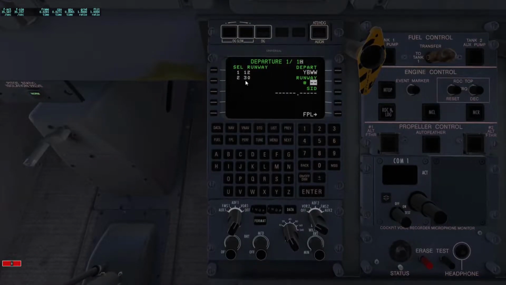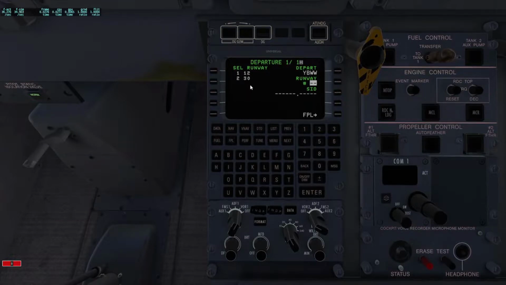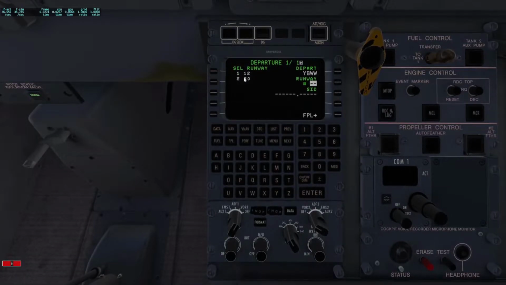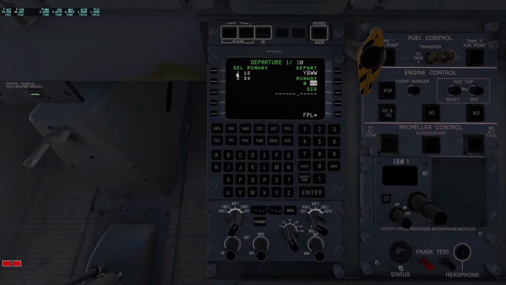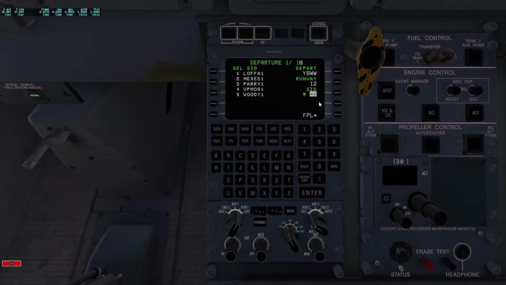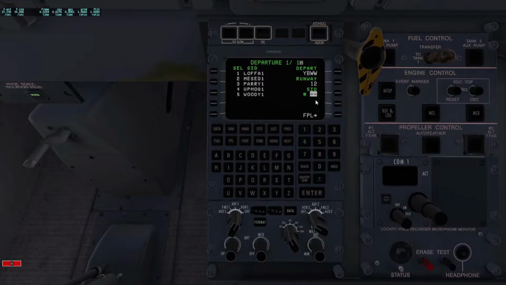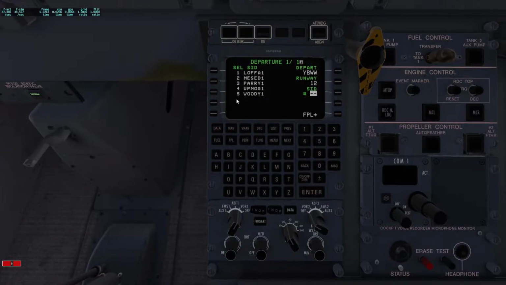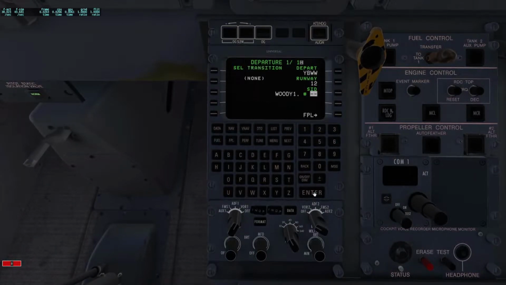First, it asks us what runway we would like to use for departure. According to the winds here at WellCamp, we're going to be using runway 12. As we can see on the list, number 1 is for runway 12 and number 2 is runway 30. So we're going to select number 1. We hit number 1 and hit enter, and now it asks us what SID we would like to do. We're doing the Woody 1 SID today over to join our arrival. We select Woody 1, which we can see is number 5 here on the list, by entering number 5 and hitting enter.